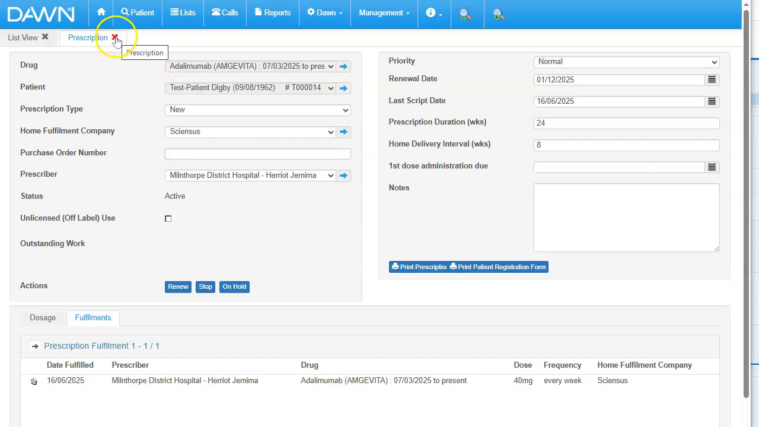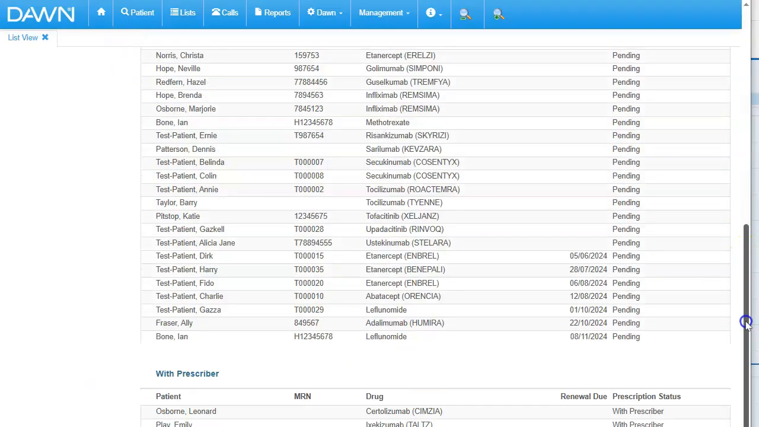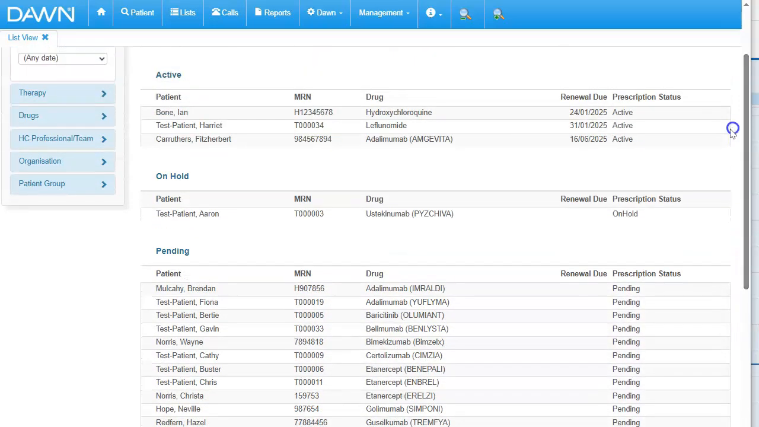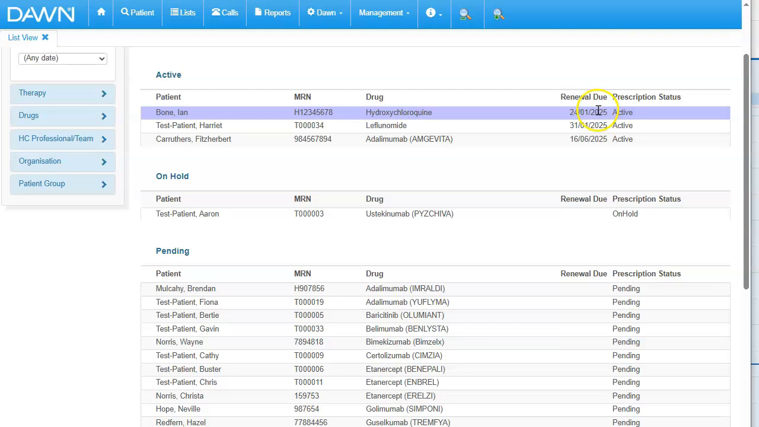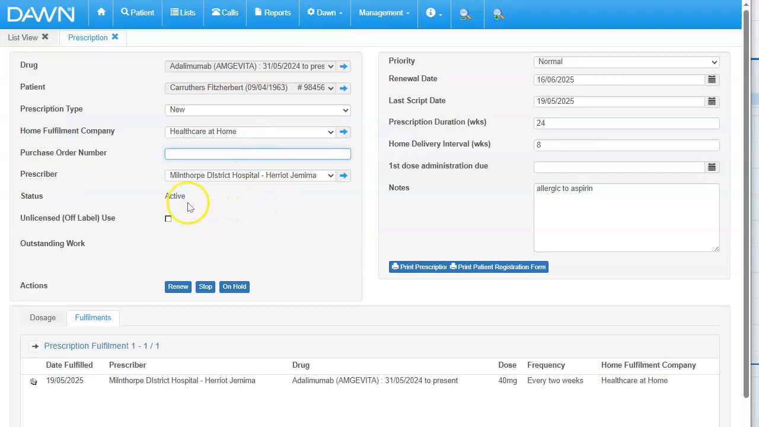So let's return to our list view, and we can see that our test patient Digby has disappeared out of the with prescriber list, and it's back to being active, but of course it's not showing here because these are only people coming up to their renewal date. So let's take one of these now, and we can see their prescription is still active.